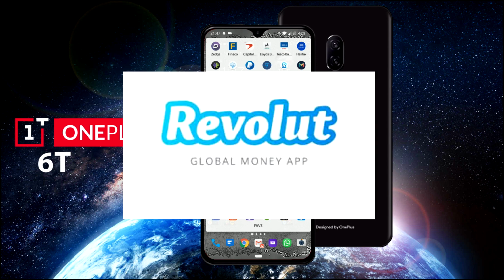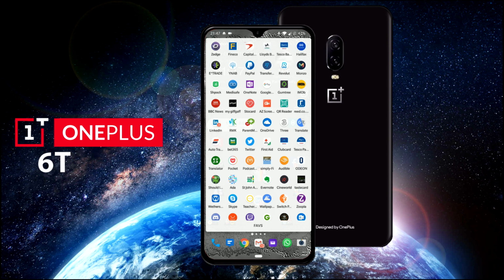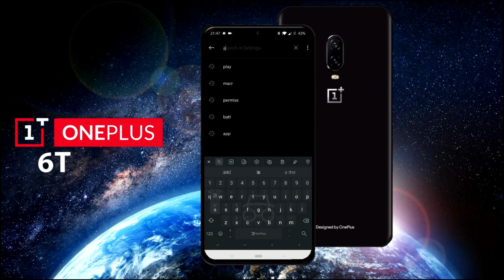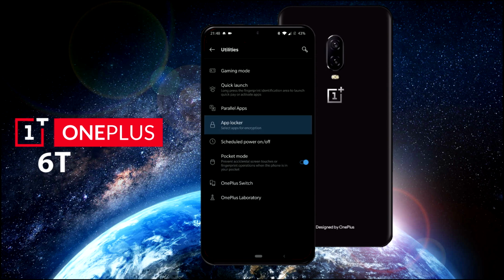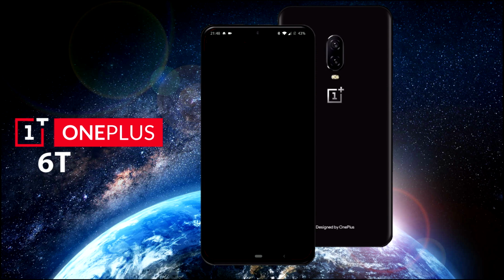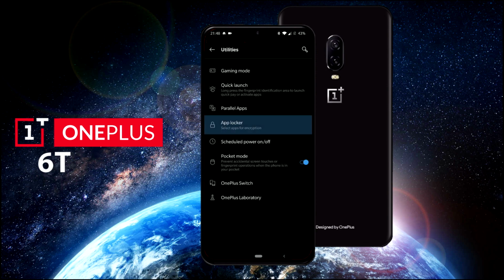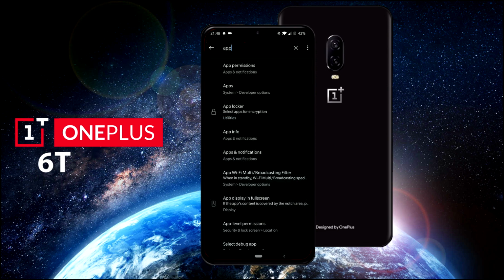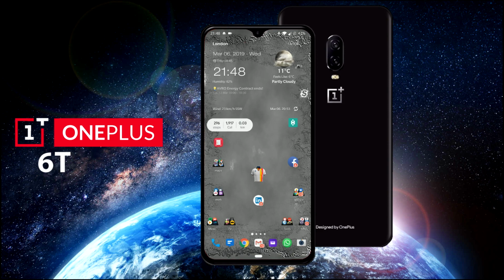Also, Revolut, I might as well mention it in case somebody uses Revolut. I can't get the fingerprint to work in Revolut. I can do the fingerprint within the actual OS here. So if I go to App Locker here, I can do it within App Locker. I won't confirm my password, but I can actually add Revolut in there, but it's not the fingerprint that actually works when the phone is not rooted.